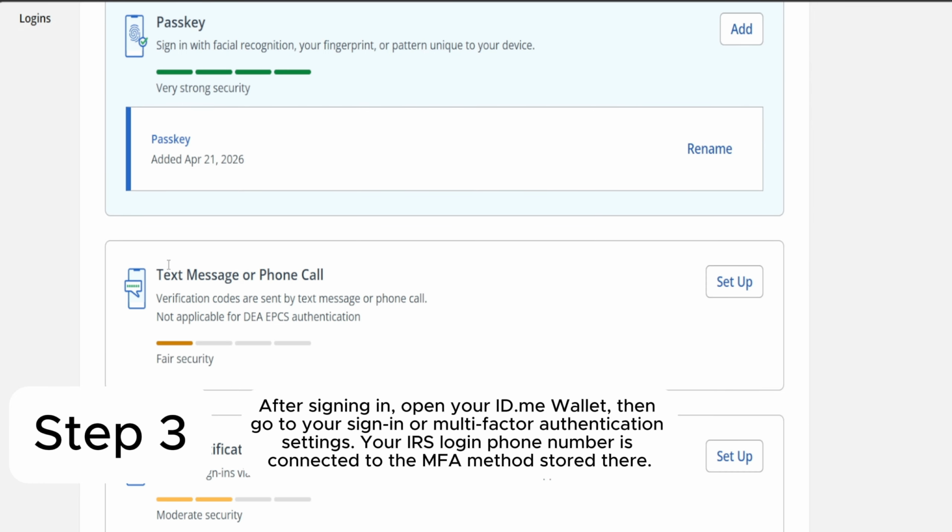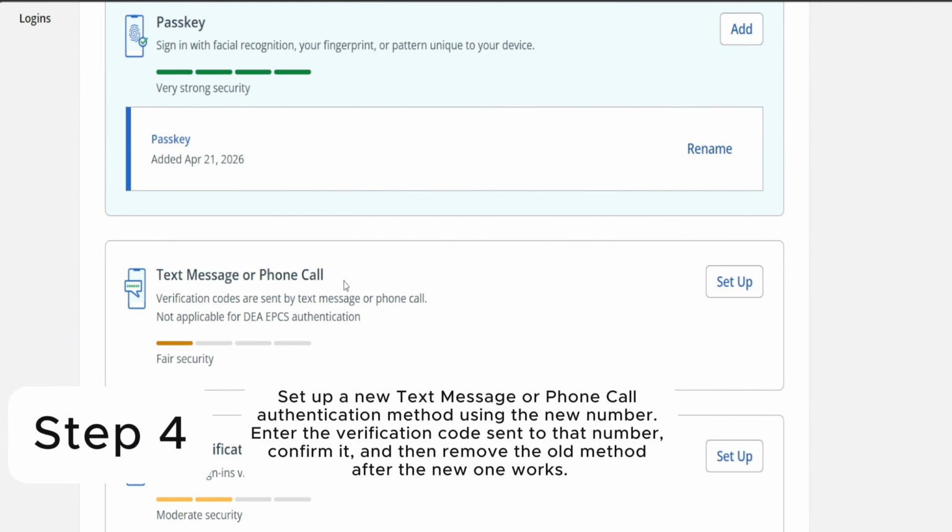In security, you have your text message or phone call or something pretty much similar to this. In our case, we haven't set it up yet, but you can go ahead and add your new phone number. So set up a new text message or phone call authentication method using the new number you have. Then you can enter the verification code sent to that number.